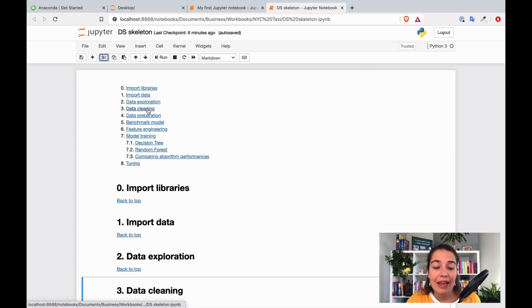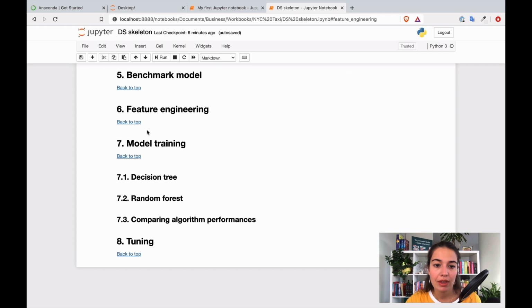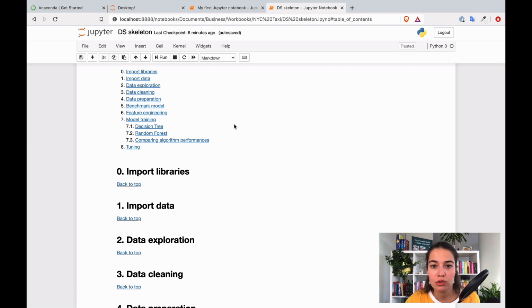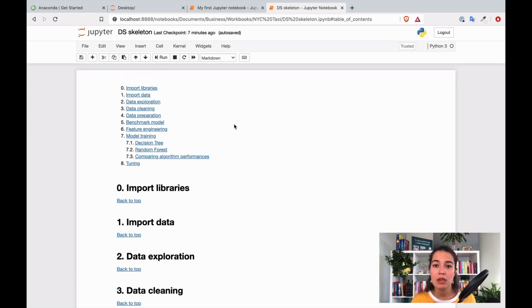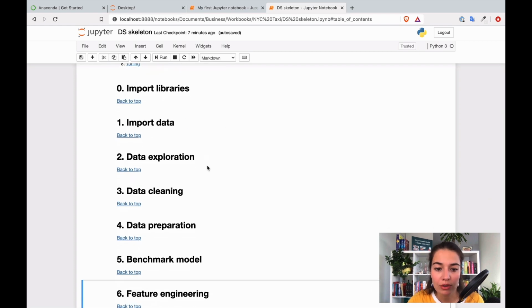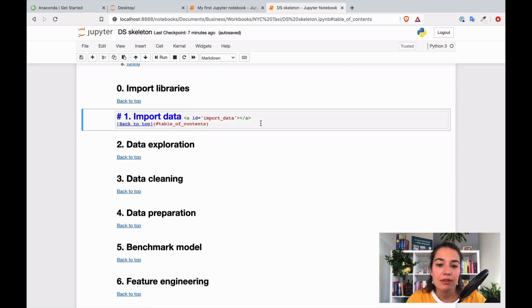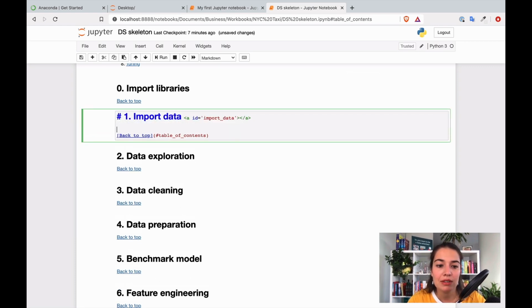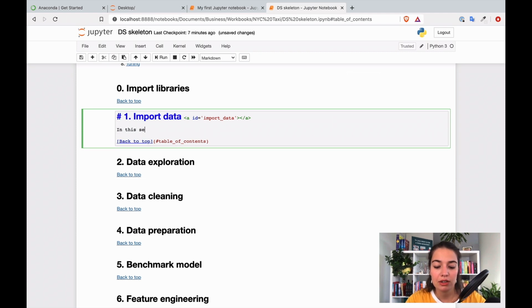You can have a tuning section, and actually, these are even clickable. So if you want to say, take me to feature engineering, it will take you to feature engineering. And then you can put other links here that will bring you back to the top, to the table of contents. This is very useful if you want to make your notebook usable for other people, if you want to include this in your portfolio for people to look around and poke around and really understand what's happening more easily. You can also have some notes about what's happening in a section, like, in this section, I import all the data that I need.